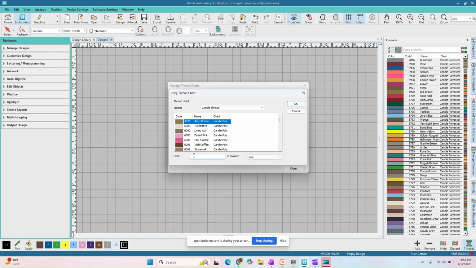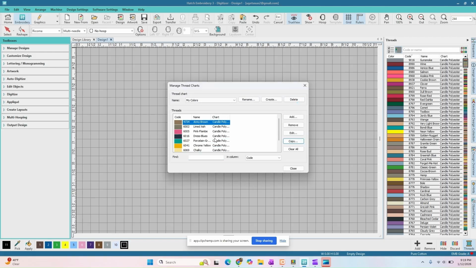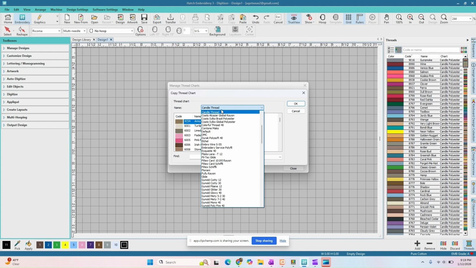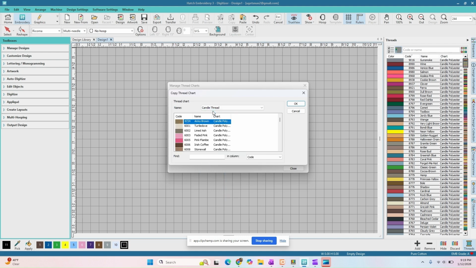So as an example, let's use 8781. That gives us classic green. And then I'll click OK. And once you scroll down here, you see that classic green has been added to your list of threads. We'll do that again. We'll go ahead and click copy. And then we'll click candle thread as the chart that we're copying from. Let's try mushroom 8770.